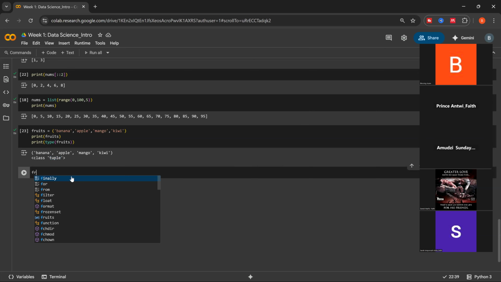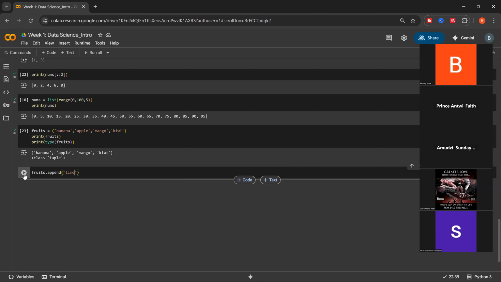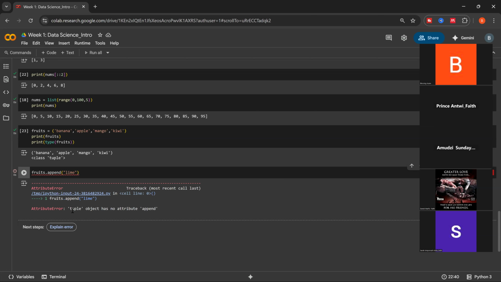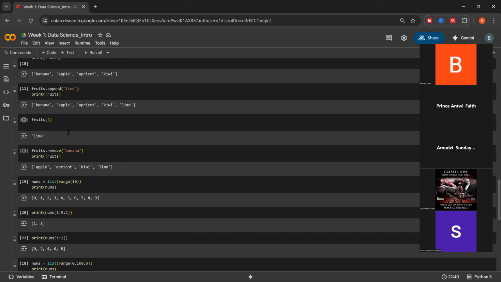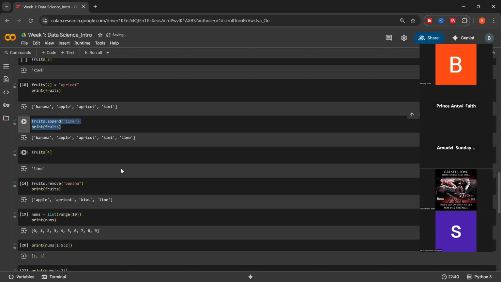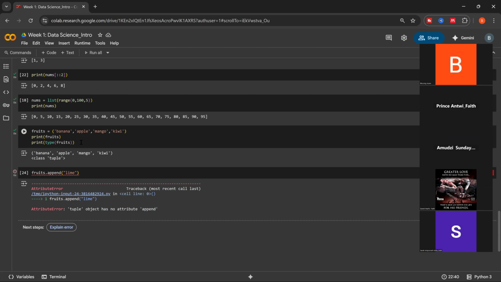So let me try and do this and see if it will work out. I'm trying to add on to the tuple. You can see the error: tuple object has no attribute append. I mean, it can't work. But when we did it here, it worked. You get it? That is why we say once you create a tuple, it cannot be changed. Please, do you understand why? Do you understand mutability and immutability? Do you understand? Yes, please. No, please. I just don't.